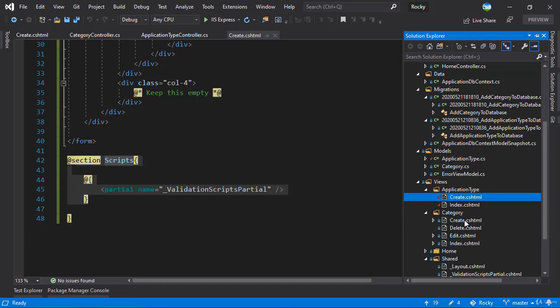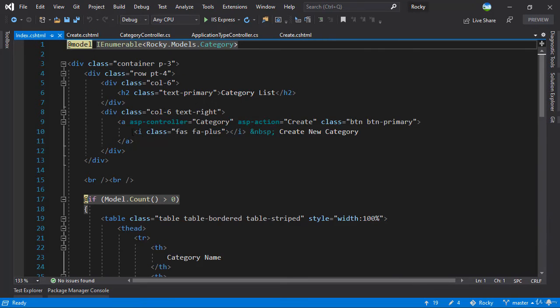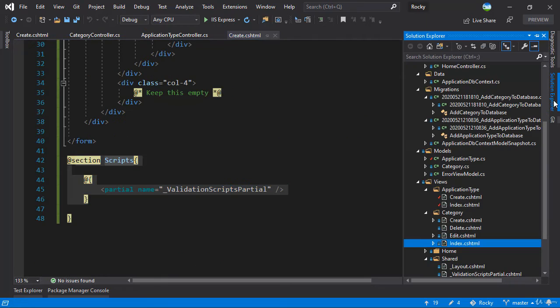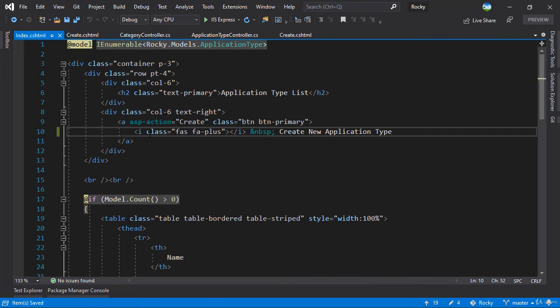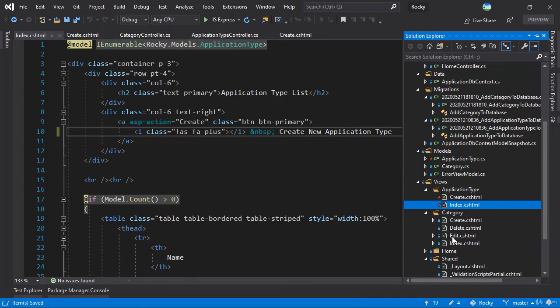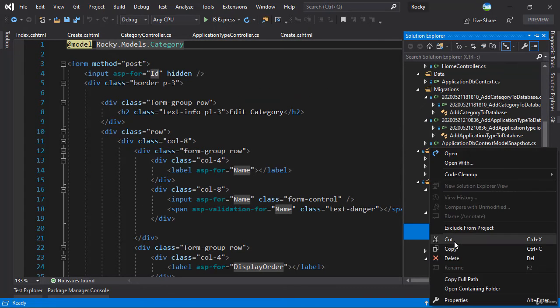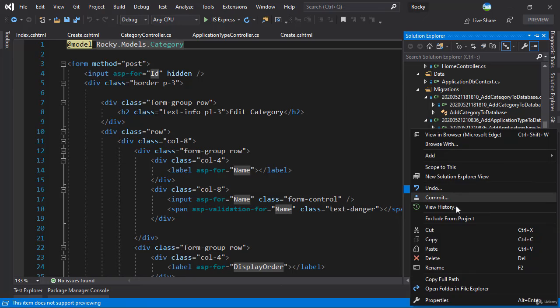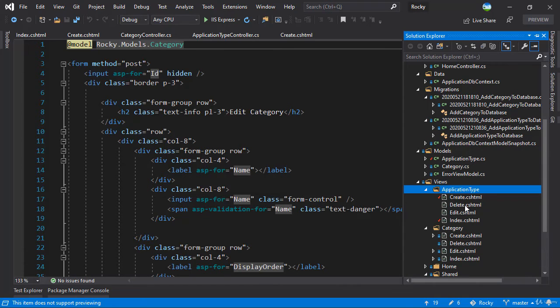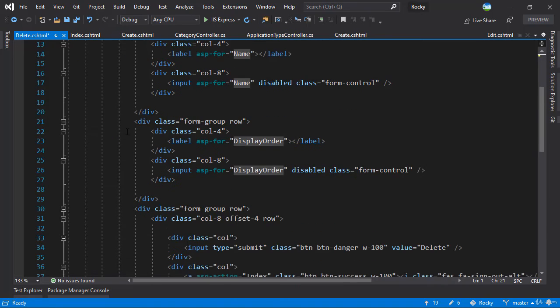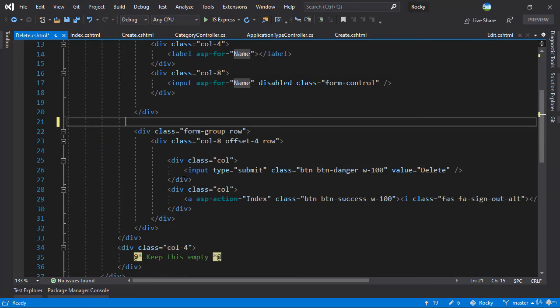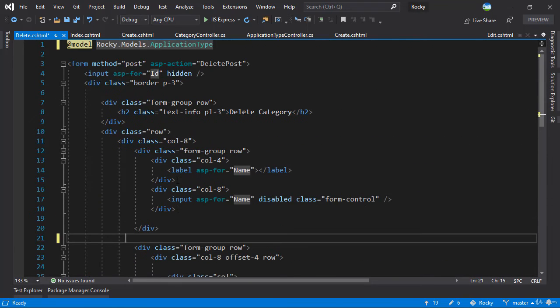So we go to the index of category. We have the plus sign here. We'll copy that and we'll paste that in the index for application type. Next, we want the edit and delete. We can copy these, paste it inside the application type, and we'll modify them. First thing will be the model, which is application type, and we do not want the display order. I believe that's all that we had to change.